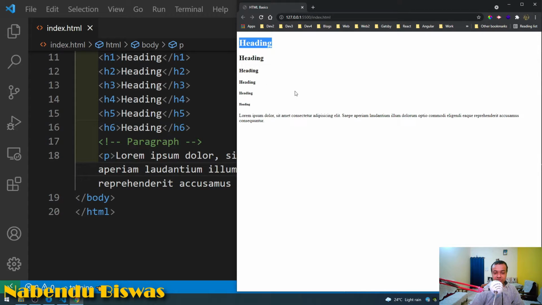Okay, so that is known as block level, and this is also block level. It also reserves the whole row for itself. There is something known as inline tags also, which we will learn soon. Inline tags only take as much space as is required by them and not the complete row. Some inline tags are span, image, and the anchor tag for links.